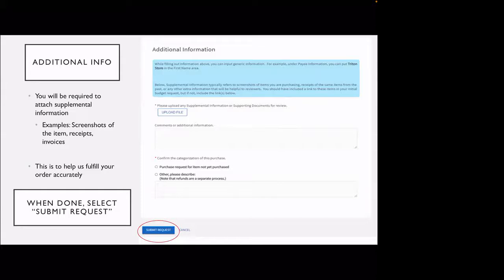If you're trying to order, I don't know, say some prize from Amazon, then we don't know what you want because there's a lot of stuff on Amazon. So this is to help us get you what your org needs. And this is why you have to be very precise and specific. Then when you're done, you select submit request, and that's done.